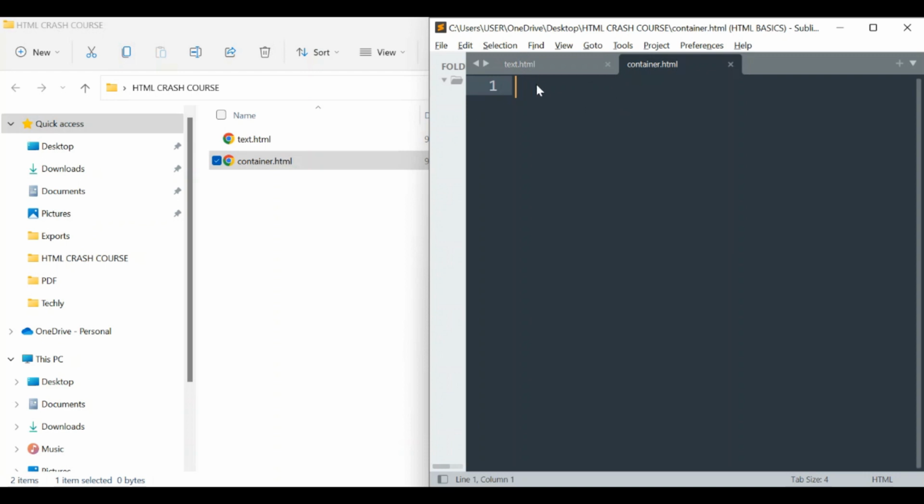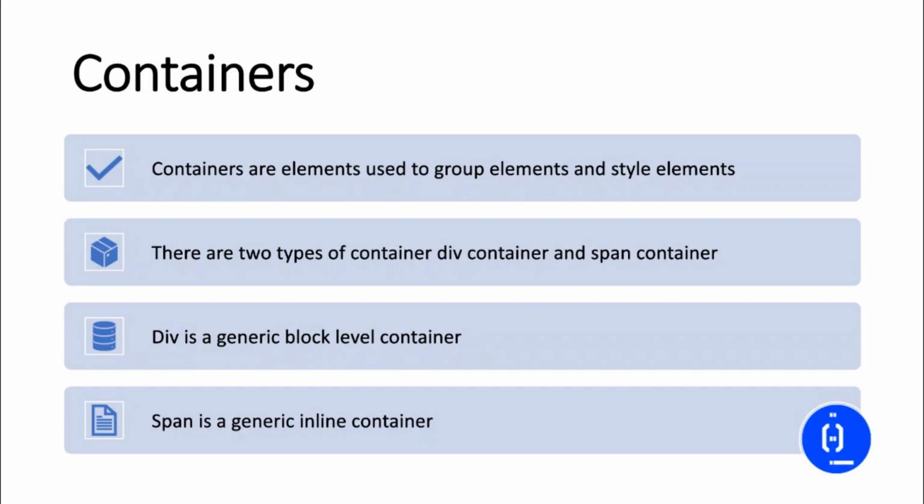Okay. So to better explain containers, we're just going to look at one slide, and we're going to come back to this file and start looking at tags that are associated with containers. Containers are elements used to group elements and style elements. And there are two types of container. We have the div container and the span container. The div container is a generic block-level container, and the span container is an inline container.